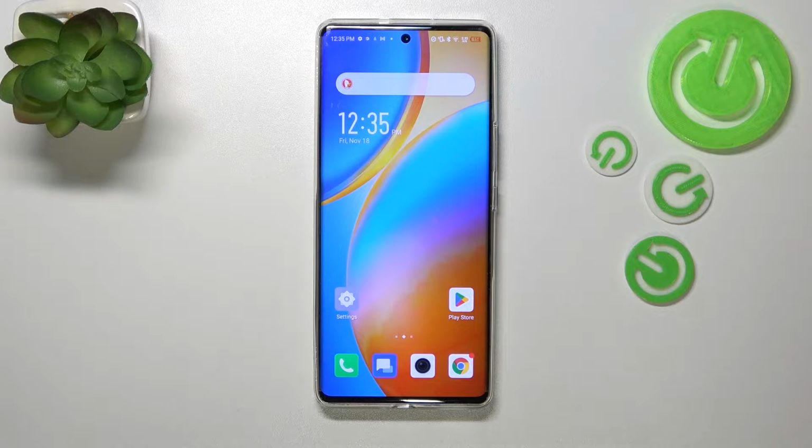Hi everyone, in front of me I've got Infinix Zero Ultra, and let me share with you how to change keyboard language on this device.